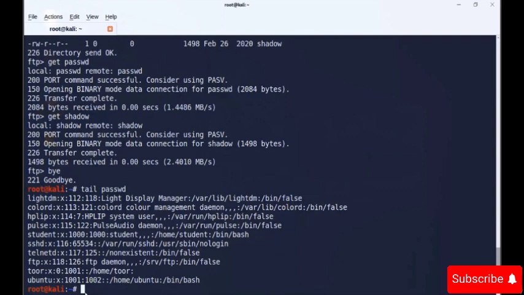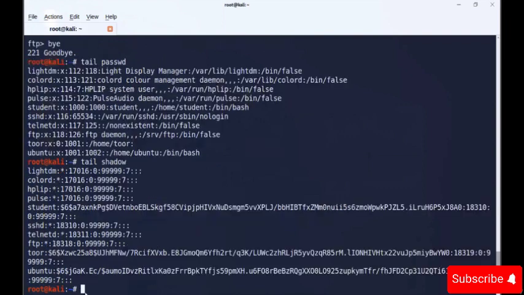Now let's read the last 10 lines of the shadow file. For security purposes, the passwords are stored in the shadow file in encrypted form. So here you can see the hashes of the passwords, like this is the hash for the student and this is the hash for the tour user. So now we will try to crack these hashes. For this we will use john and then shadow.